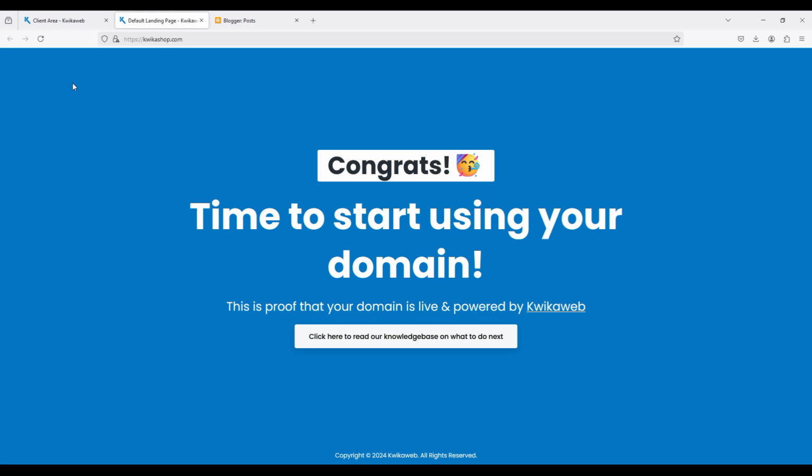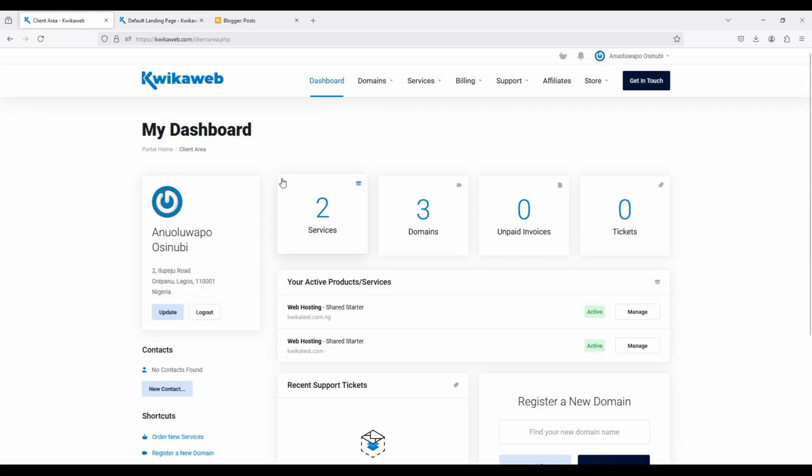Now the next thing, let me go back to Kwikaweb. The next thing is for anyone that has a web hosting plan with Kwikaweb. If you have a domain and a web hosting plan with Kwikaweb, you can still connect your domain to your Google blog, but the way you would update your zone records is different. You come to your web hosting, like now you can see web hosting, right?